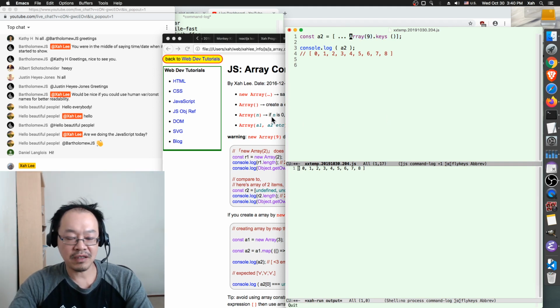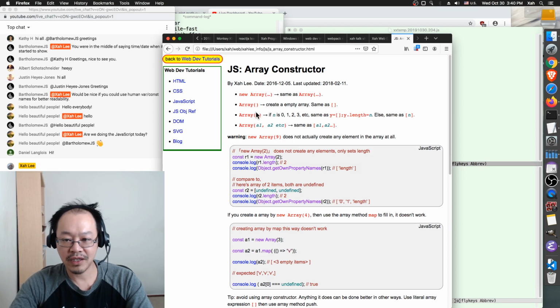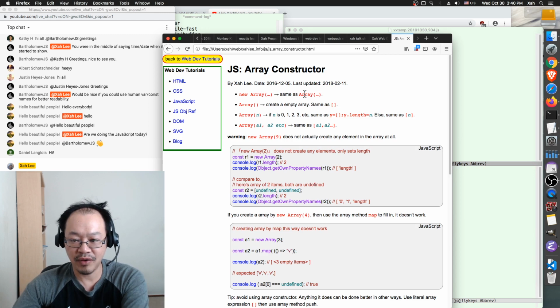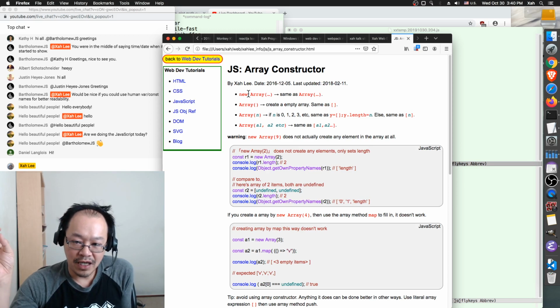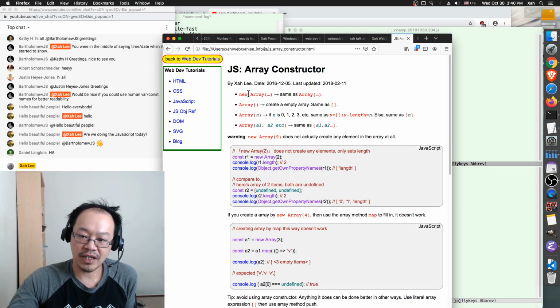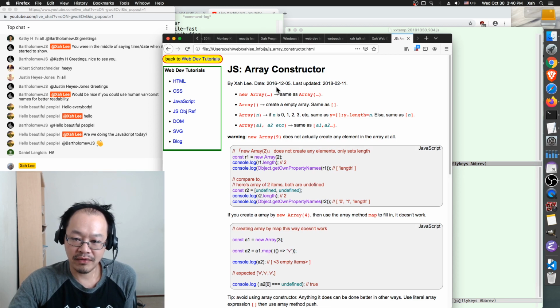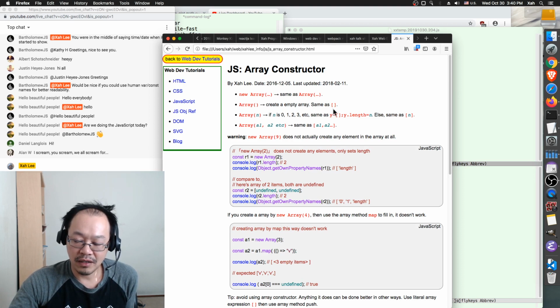Now this array constructor is extremely complicated, because the result depends on how many arguments you feed to it. For example, if you say new Array something, that's equivalent to Array itself without using the new. This is not always the case with constructors in JavaScript, but for the Array function, new or no new is equivalent. Now if you call Array without any argument, it returns an empty array.